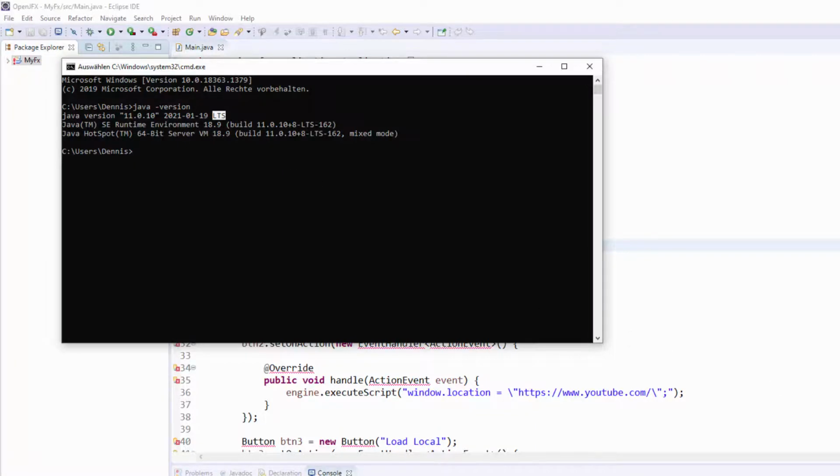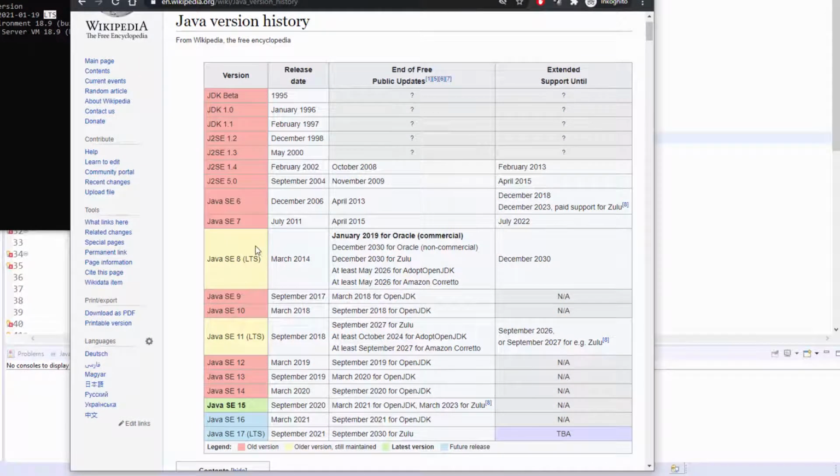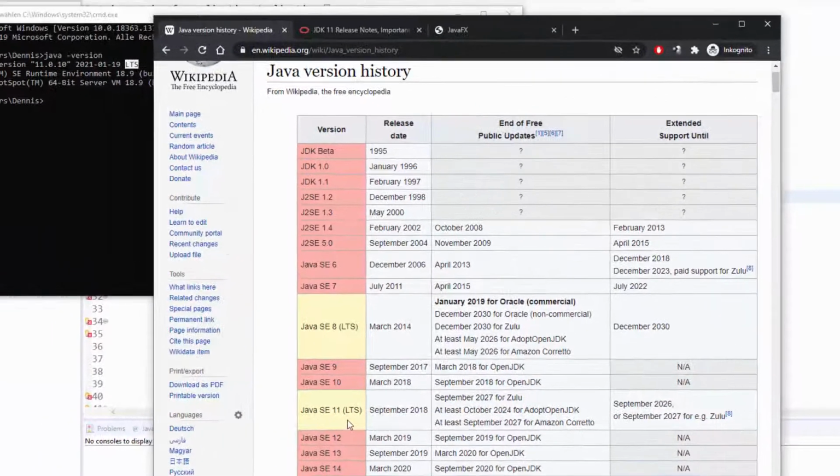And as we can check on the Wikipedia page, the first LTS version was Java 8, and the current and latest released version is Java 11 on the LTS branch. Upcoming at the end of this year, there will be Java SE 17. It's also an LTS release, but it's not currently available yet. So we stick to Java 11, which is also commonly used in enterprise environments.